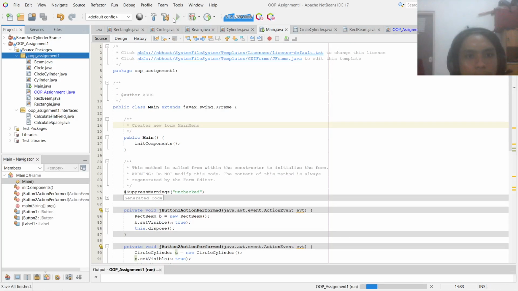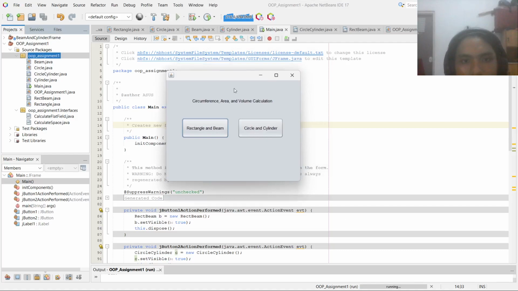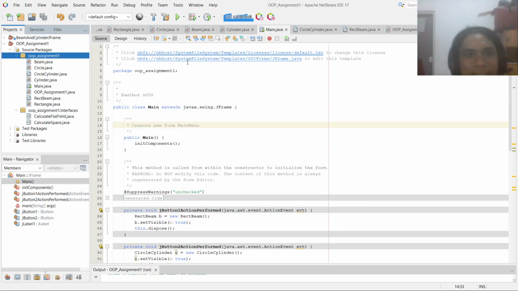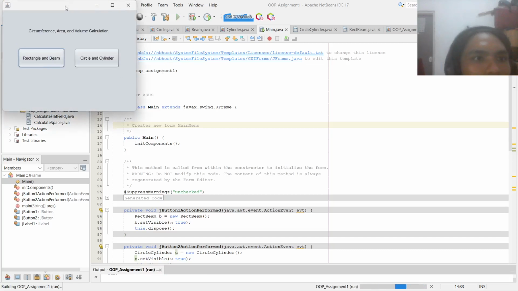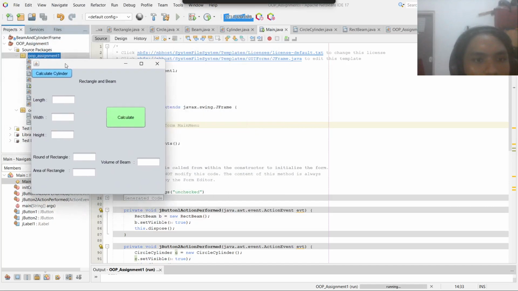So if I just run it, it will look like this. Okay, that's ugly. Yeah. So you can choose rectangle and beam, or circle and cylinder. For example, I choose rectangle and beam, like this. I input 5, 4, 3 and calculate. It will output the value. For example, if I want to change 4, or 5, it will change both here and here. Yeah, as you can see.